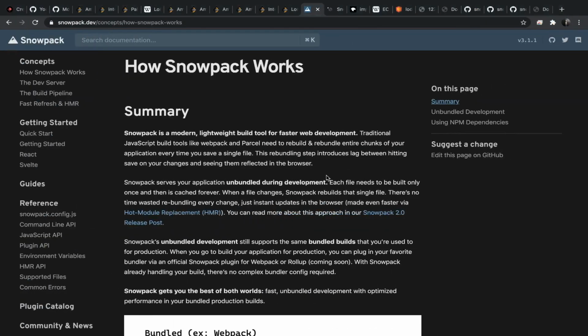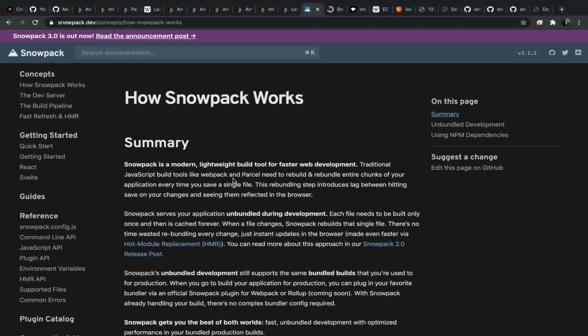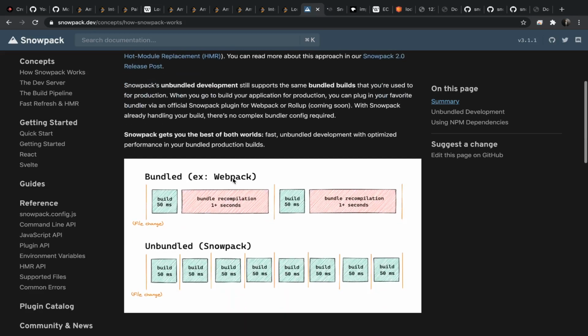Hey, what's up? So in this part of the documentation, they show you how Snowpack works. Basically, if I want to summarize it for you, Snowpack treats every file you have as a web module on its own, and it will load that file to the browser on its own. So if you have 20 files, it will load all 20 files separately.